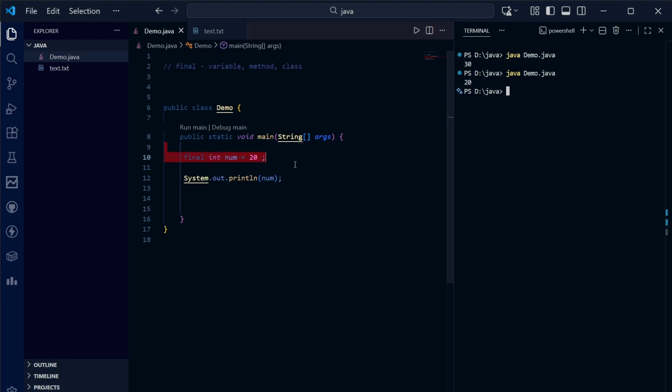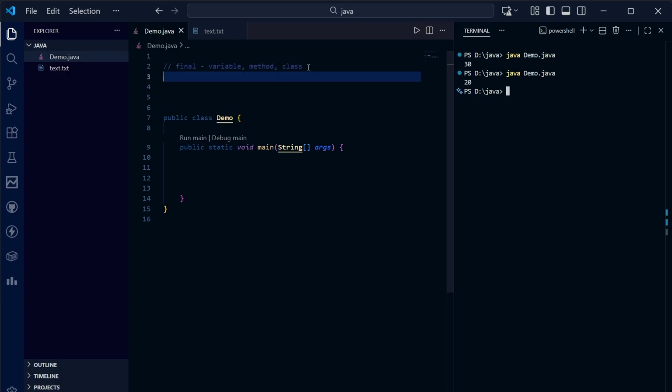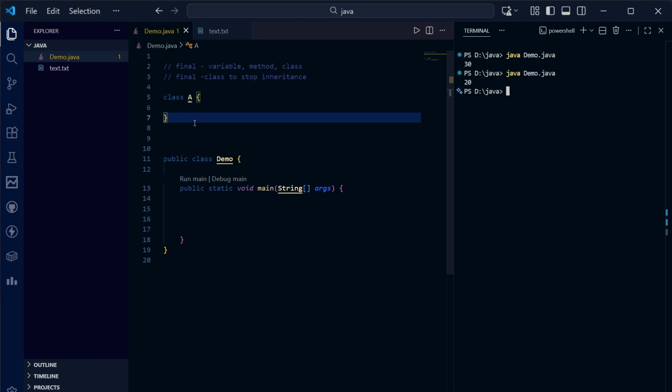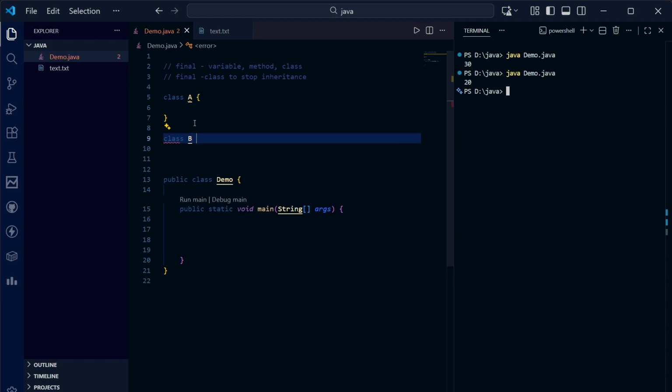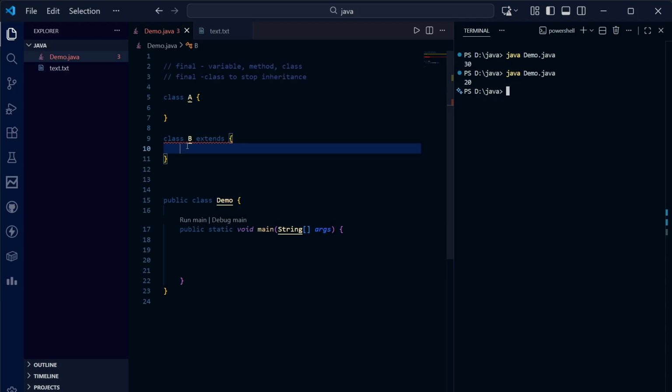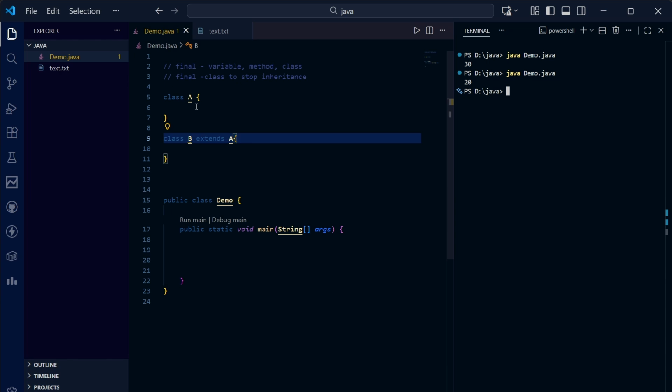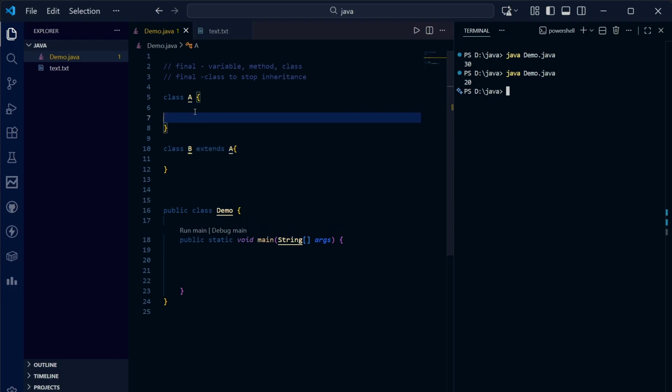Now we are going to understand the final keyword with the help of classes. How can you use it with classes? Basically you can use the final keyword to stop inheritance. The final keyword is used before the class name to stop inheritance. Suppose I have class A. Now if I say class B extends class A, we have no issue in that, because of inheritance, whatever methods are inside class A can be inherited in class B. But what if you don't want that?